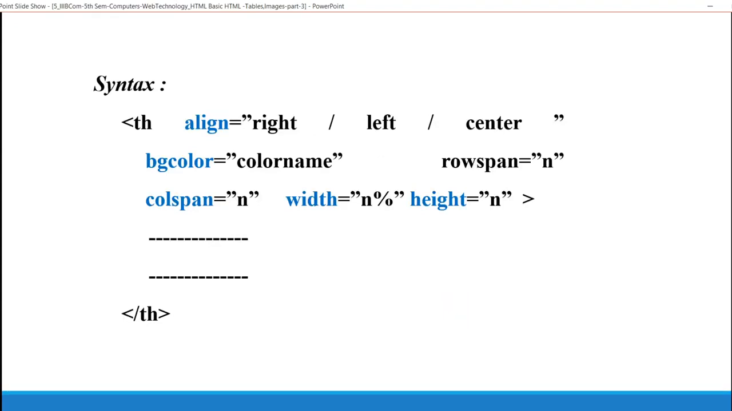Syntax for the th tag: th, align, bgcolor, rowspan, colspan, width, height. In the table tag we have seen align and bgcolor. Here we are seeing rowspan, colspan, width and height. Height and width represent the heading tag's height and width. Alignment is whether the content of the heading appears on the left side, right side, or center. Bgcolor is the background color that appears on a heading.